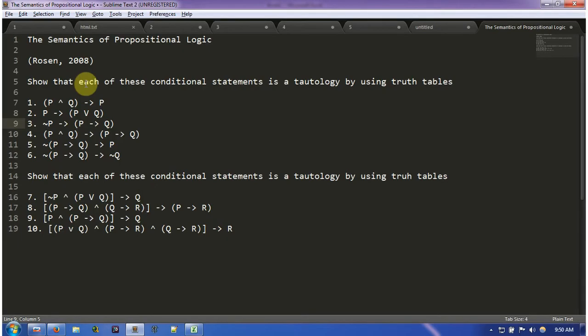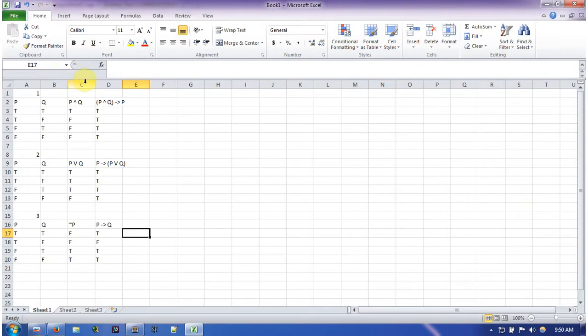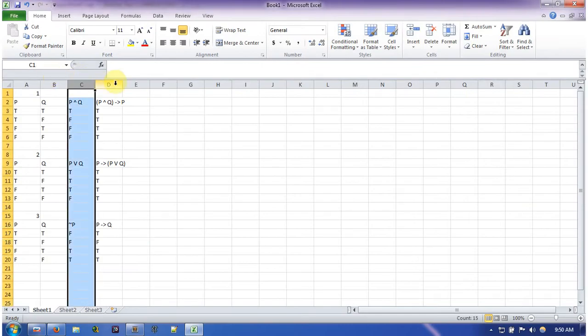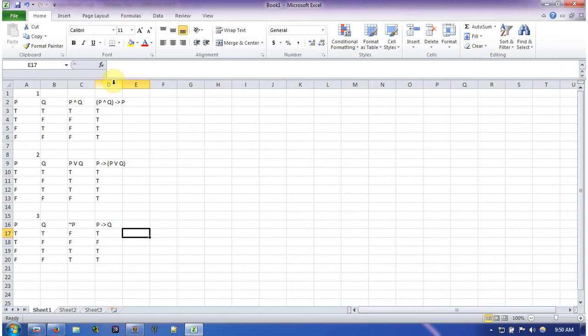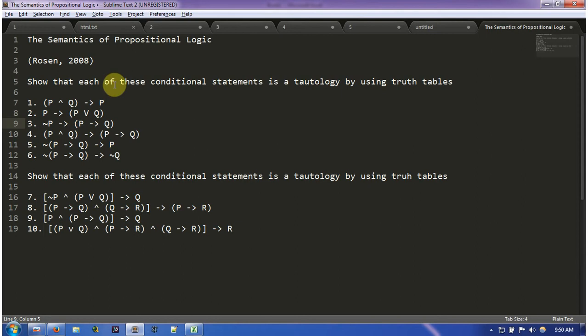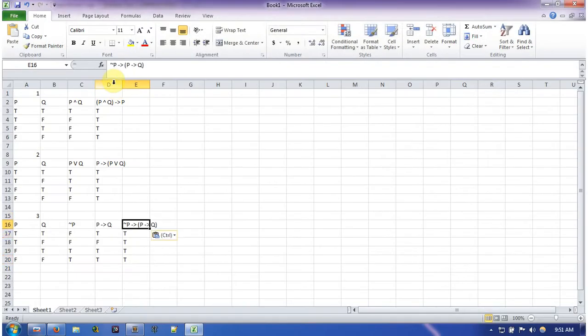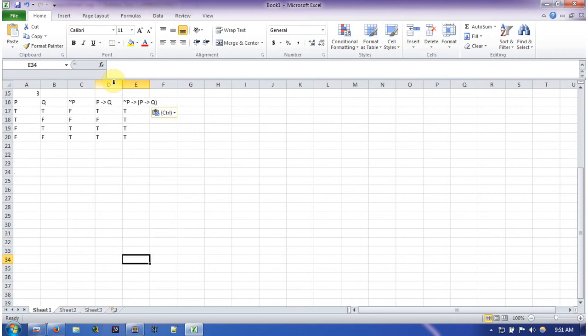Next, not P, therefore this one. If this one, then this one. So false, true is true. False, false is true. True, true is true. True, true is true. So this is this one. All of the possible values for P and Q will make the statement true, so statement 3 is a tautology. Next, we have number 4.